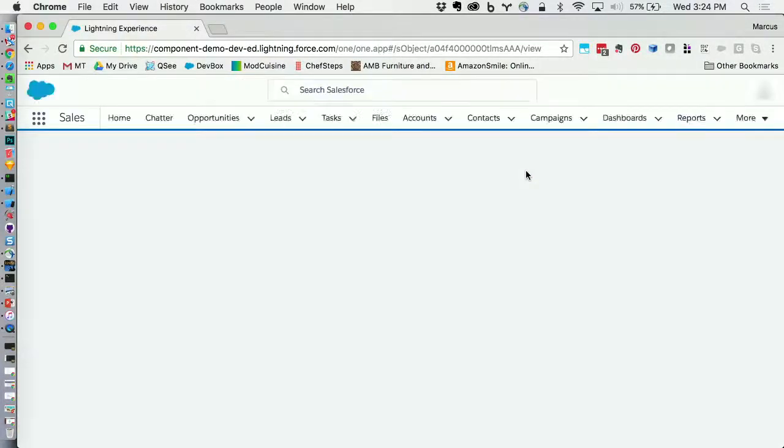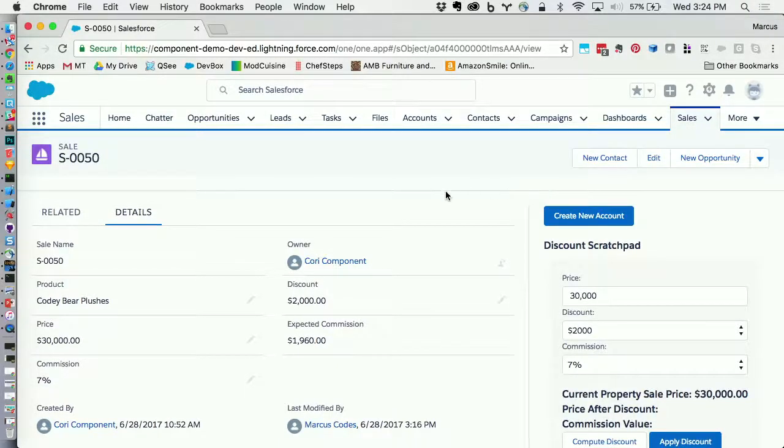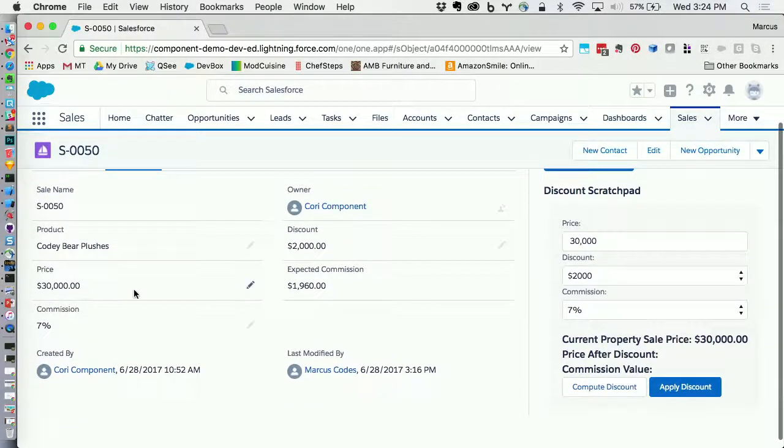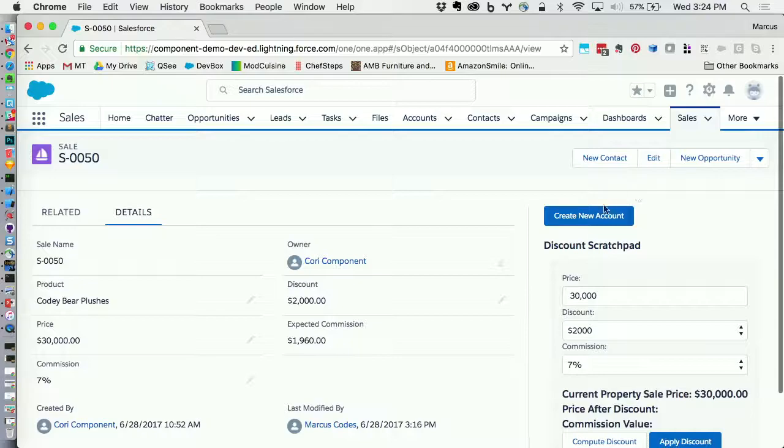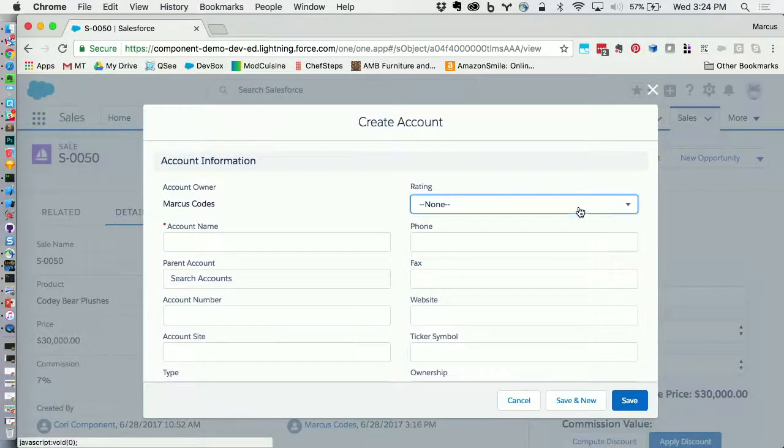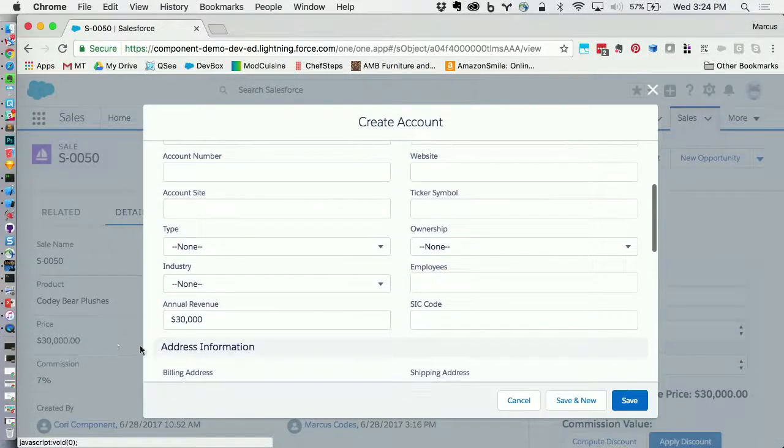So to demo that button, actually clicking on it, I'm expecting the price value to be pre-populated in a new account using full layout. And there it is. So let's look at what that looks like in code.